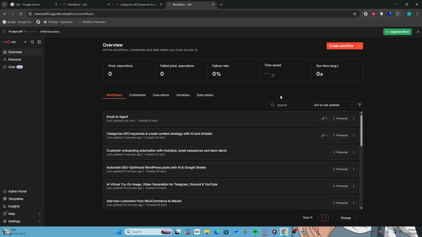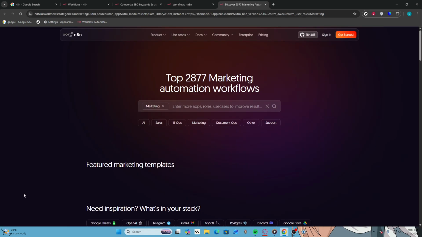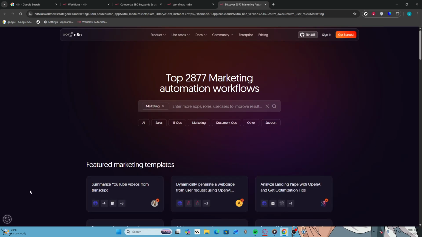Next, locate and click on the templates option. This button is usually found in the main navigation menu. After clicking, the template screen will appear, displaying various pre-built workflows that can be utilized or customized for your needs.